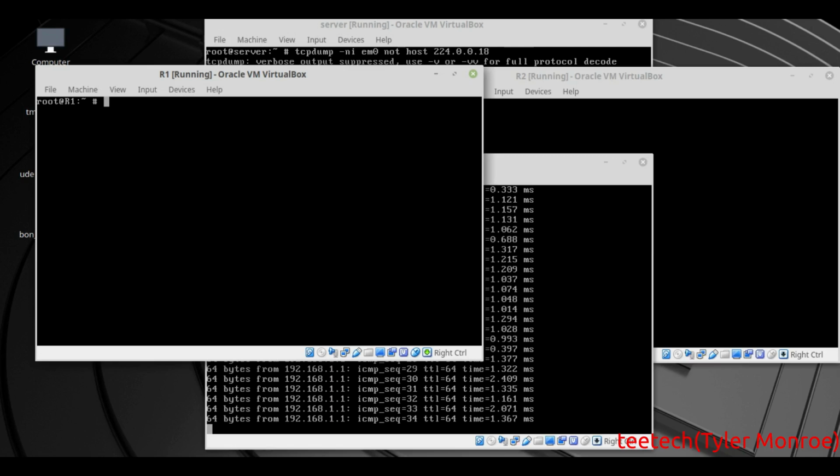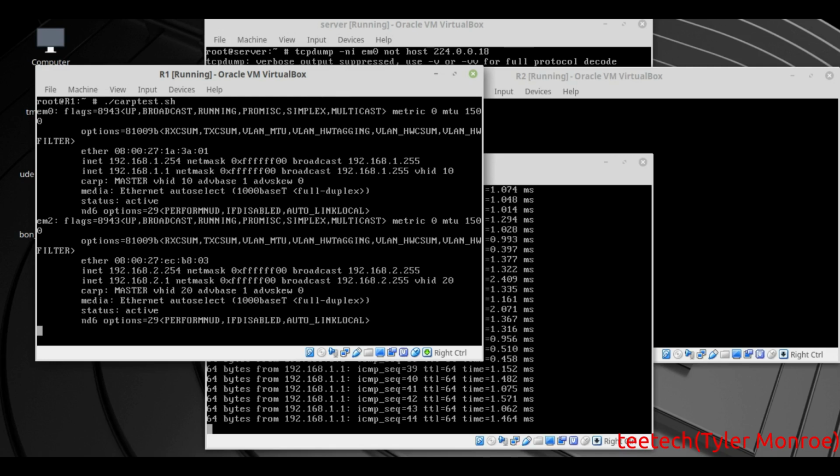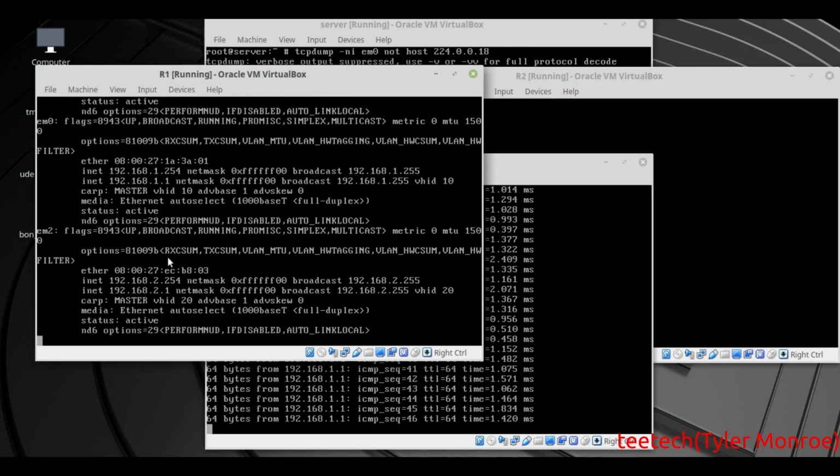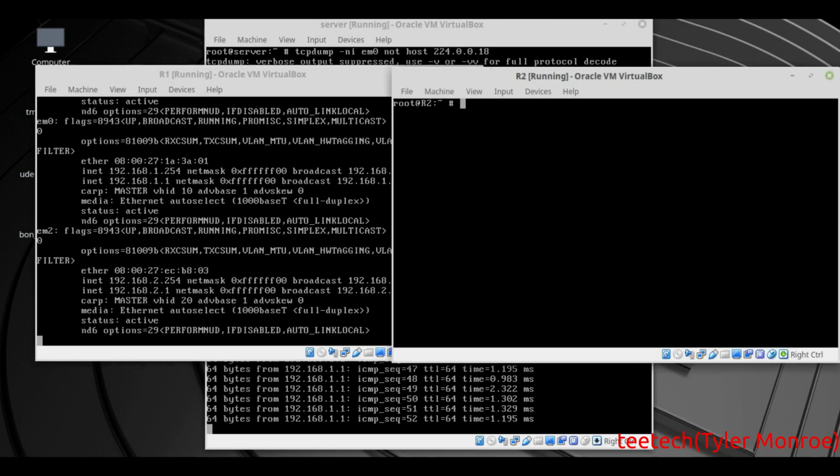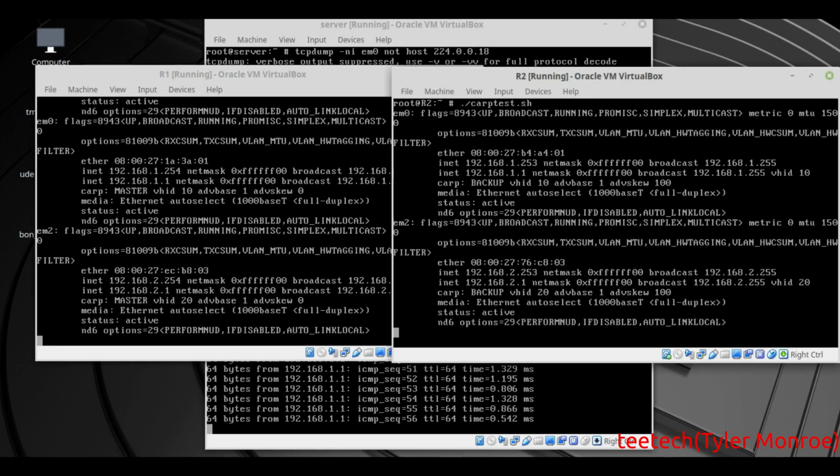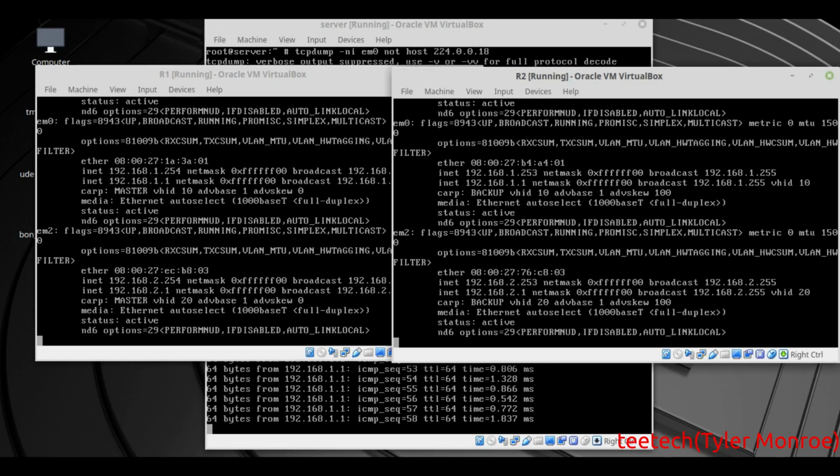But what we're going to do is I made a little program here, and we'll just show you. Basically, it does ifconfig on those 2 interfaces every 2 seconds. So we're going to do that here, and we can see you want to look at CARP master. All right, it's master for both. We're going to run the same program over here. This one's the backup.